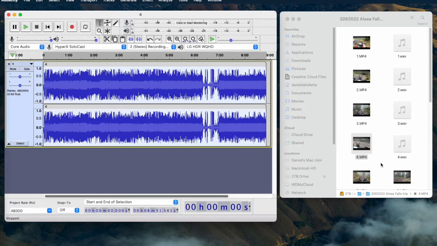Now if you see over here on the right, I have my video file and I have a new stereo audio file which I can add in my video processing software. Anyway, that's it.